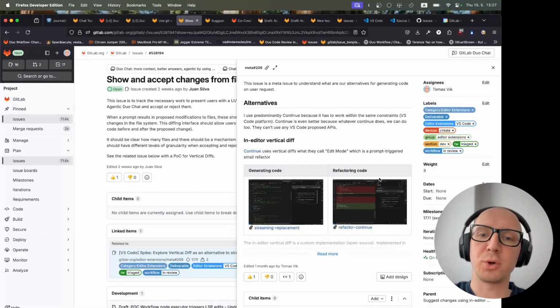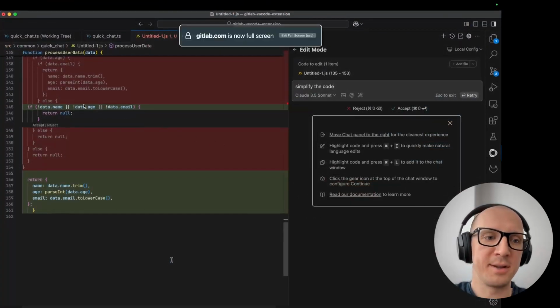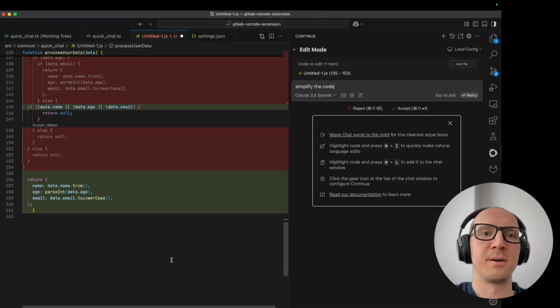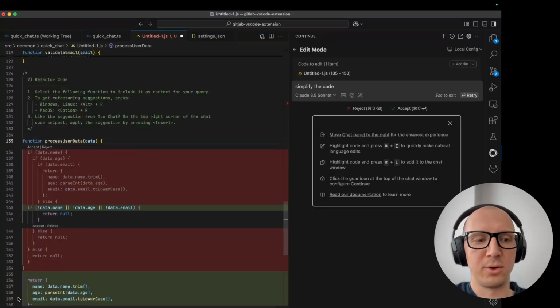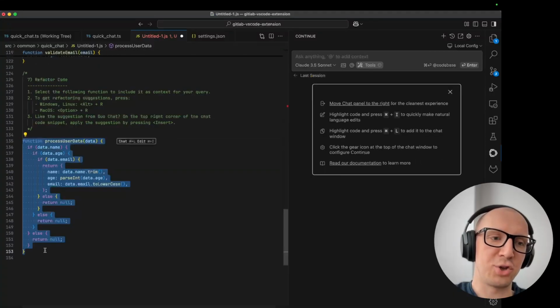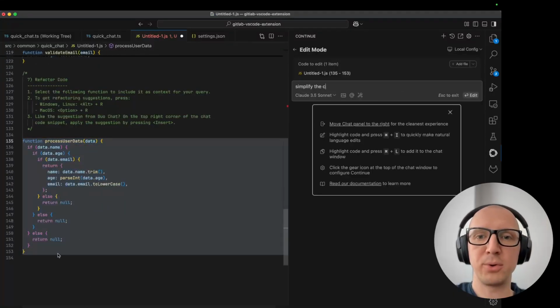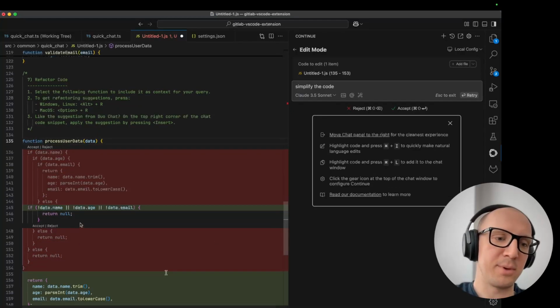I want to quickly show you an alternative to our vertical in-editor diff. So if you remember the vertical in-editor diff, I spiked on it some time ago, and it looks like this. You've got this, like the chat will change the text for you and shows you the before and after version in your editor. This is how it works.